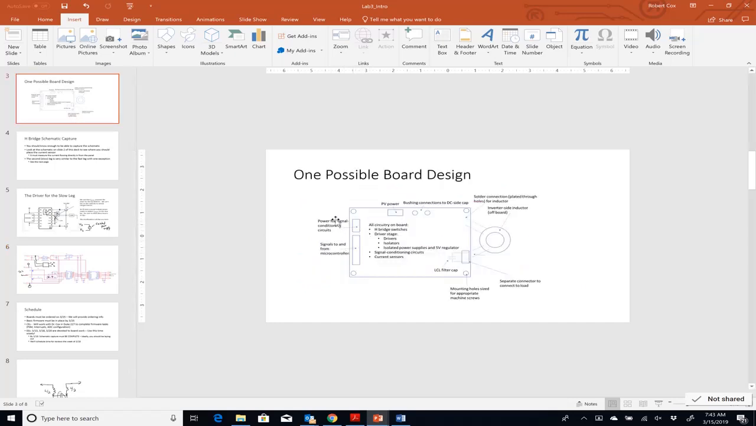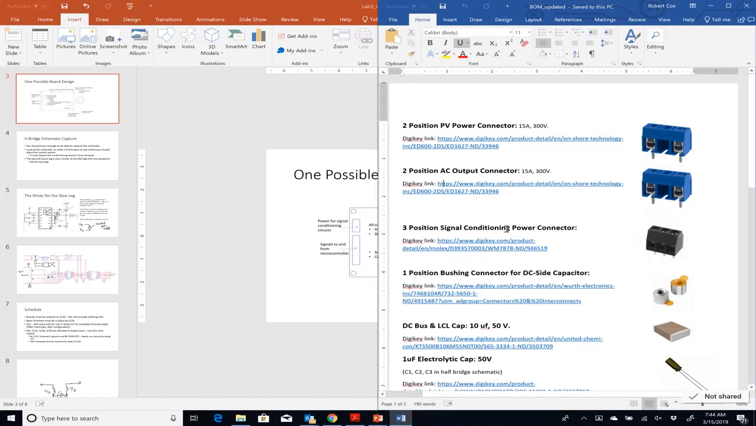Now, because I also say power for the signal conditioning circuits, remember that your signal conditioning circuits, which are op amps, need plus 12, minus 12, and ground. So I need plus 12 and ground for the control circuits, for the drivers, and I need plus 12, minus 12, and ground for the op amps. And so we tell you to use this 3-position connector, so I can put in plus 12, minus 12, and ground.